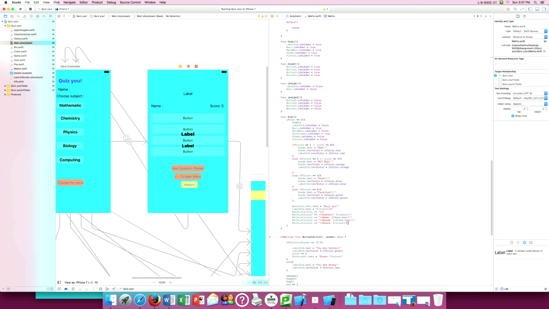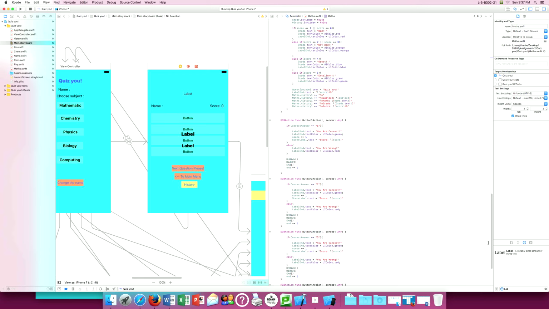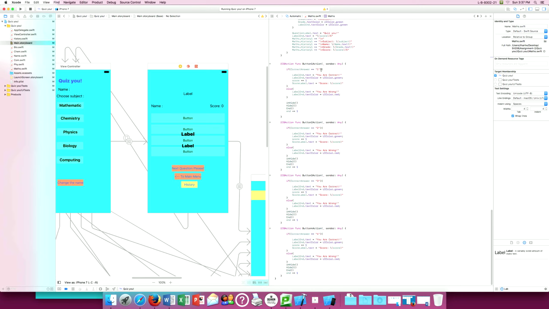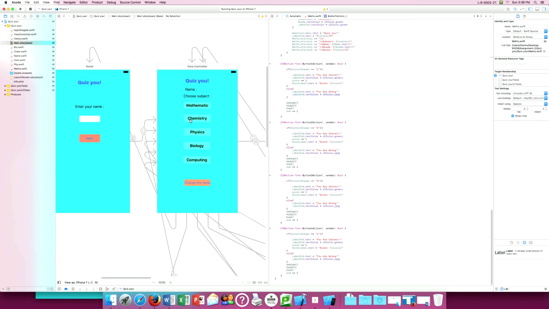And this is the history code. This one is for recognizing whether the answer is correct or not. If it's correct, we show the green color. If it's not, they will show the red color, you are wrong. And every button will be made once. Okay, let's move on to the next, maybe chemistry.